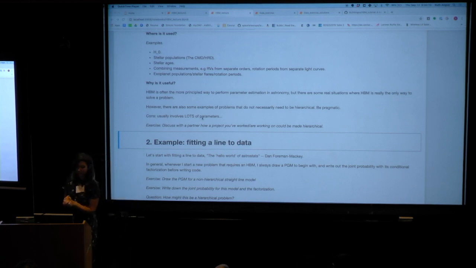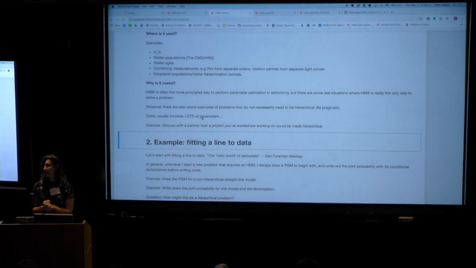So that's another way to think about it. Okay, let's just take 5 minutes, and I want you to discuss with a partner, someone sitting next to you, is there a problem that you've worked on, maybe in your previous research, maybe something that you've thought about this week, maybe something you're working on right now, that currently isn't hierarchical that you could make hierarchical? Okay, take 5.